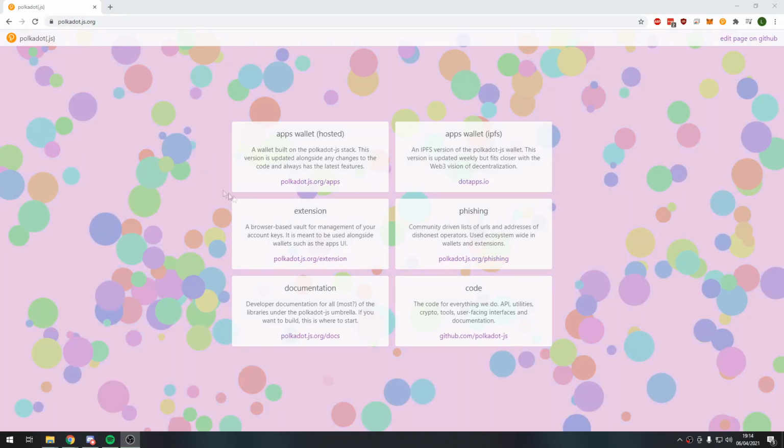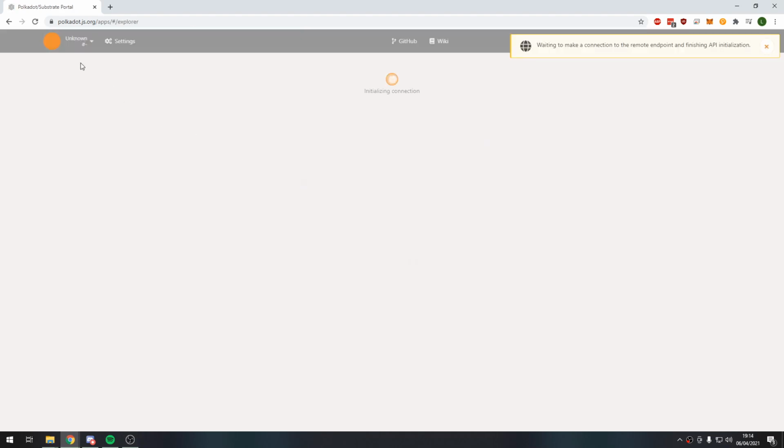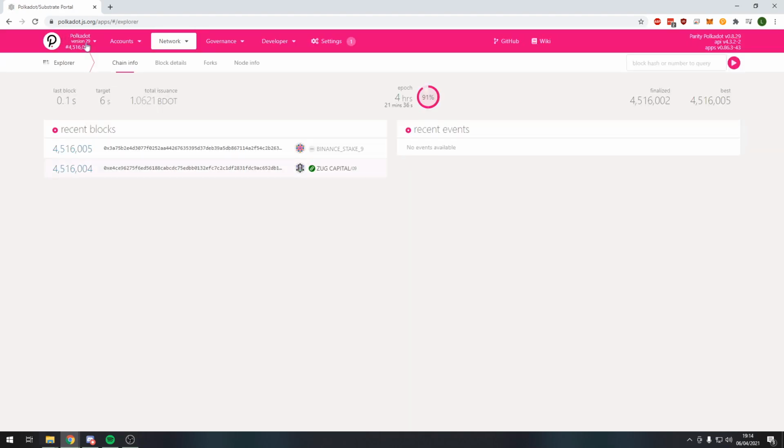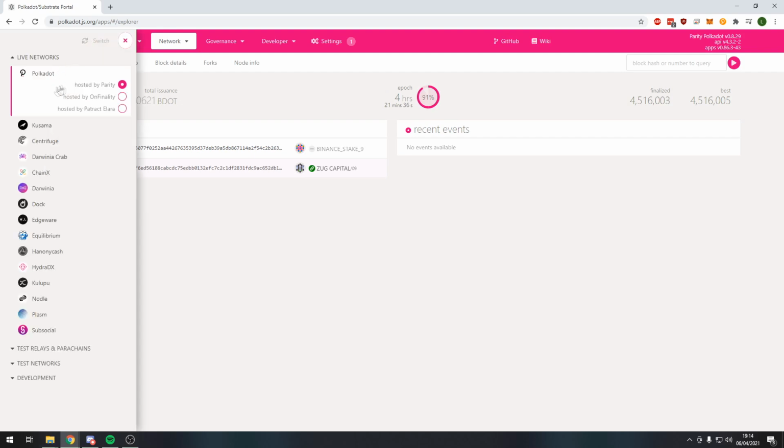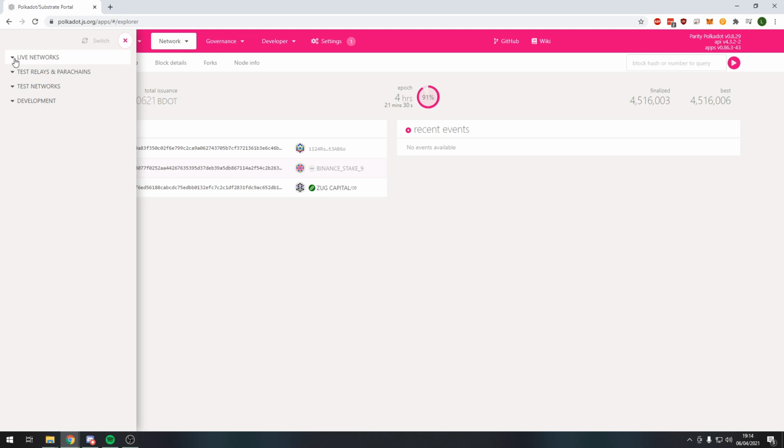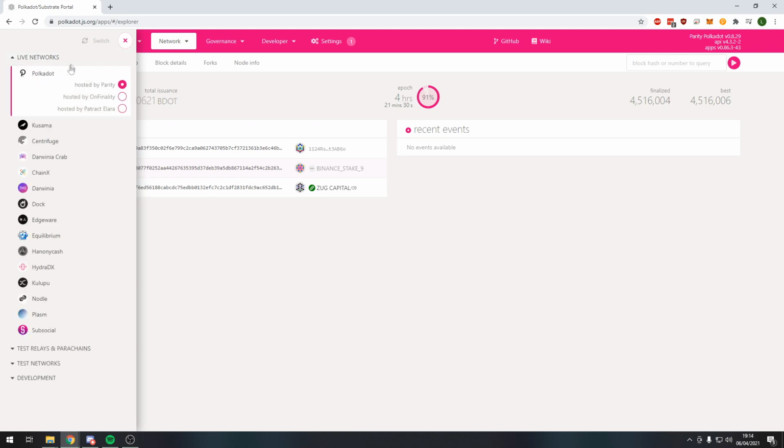So we need to head over to the polkadot.js.org website and click on the apps wallet hosted section. Now from here, what we need to do is make sure in the top left, we have the Polkadot network selected. If you don't have it selected, you want to click on live networks, click on Polkadot, and then press the switch key up here.